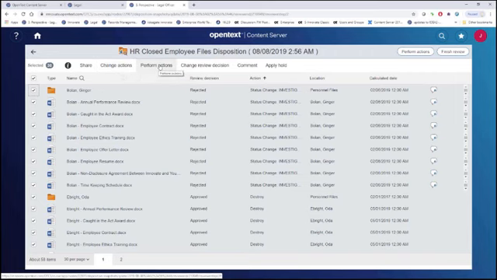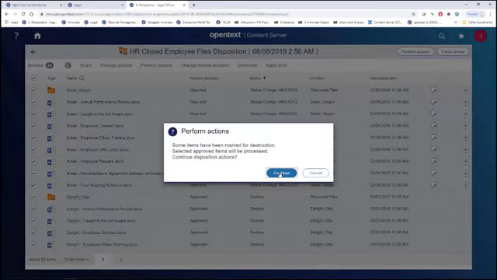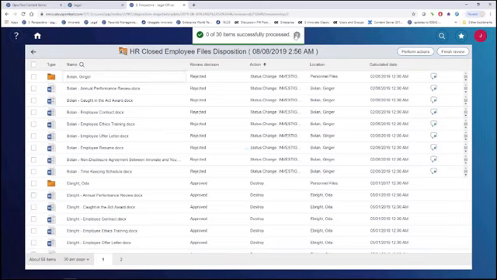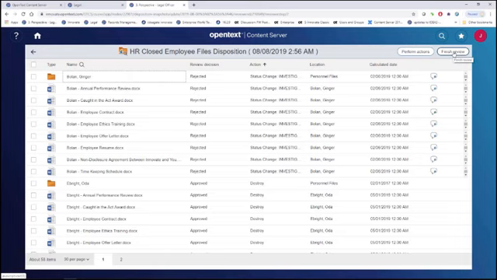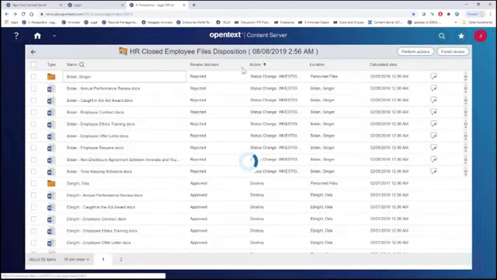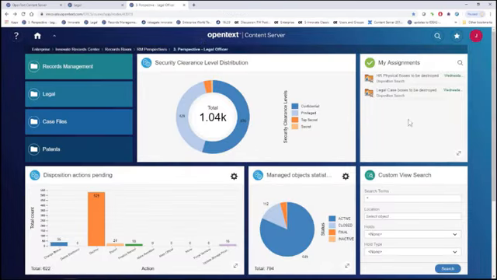Okay, so she's going to perform her actions, and there's a warning letting you know some items are up for destruction. So these items are going to be processed. There could be thousands and thousands of items, so that may take some time. In the meantime, Jennifer can just click Finish Review, and then she has completed her review. And you can see she no longer has that assignment.